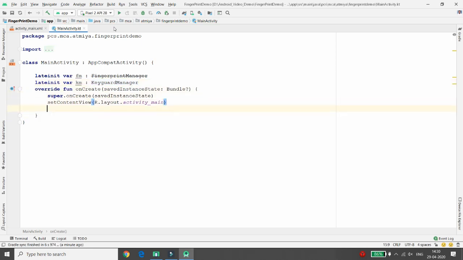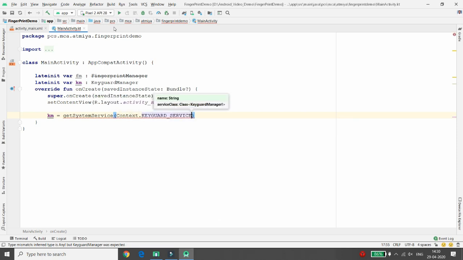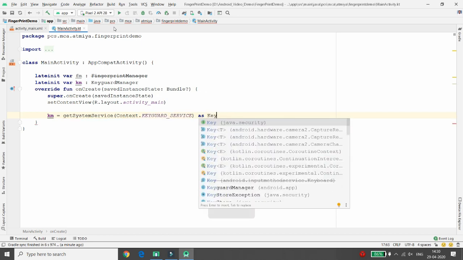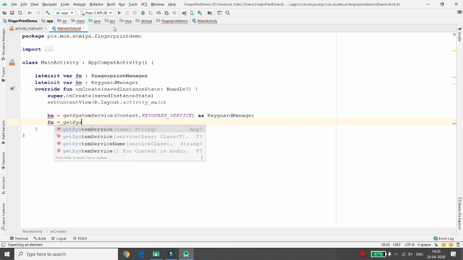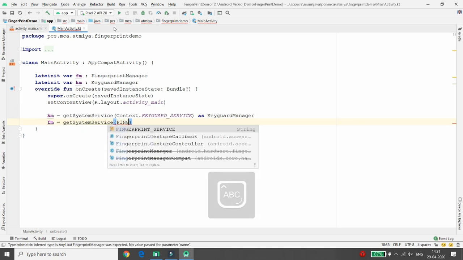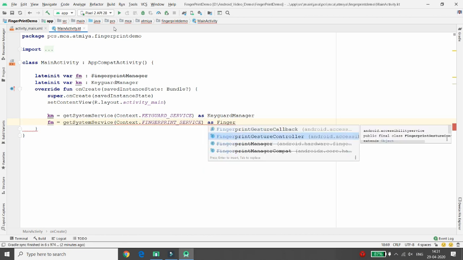Now we want to initialize both of these managers. One is the keyguard manager, and another one is the fingerprint manager. So what I'm doing here, km is equal to, here you can call getSystemService, and here you can just pass KEYGUARD_SERVICE. You can just cast it as KeyguardManager. Now I want to initialize the fingerprint manager. So I'm taking here fm is equal to getSystemService again. Now I'm passing FINGERPRINT_SERVICE, and again you can cast, but now it is FingerprintManager.